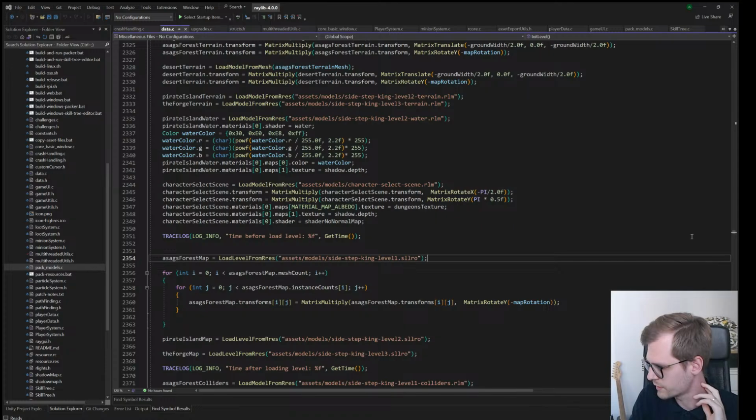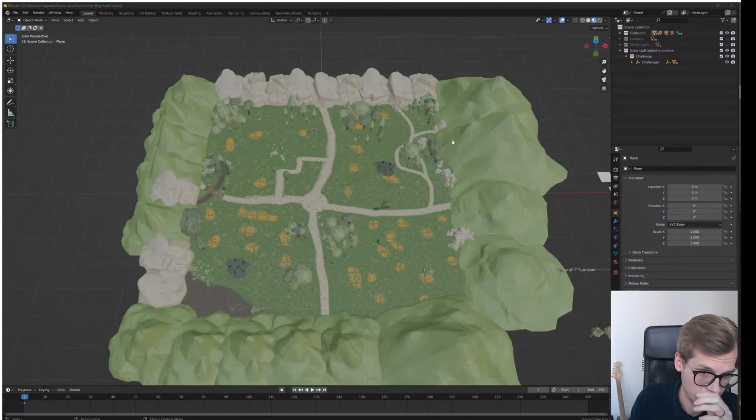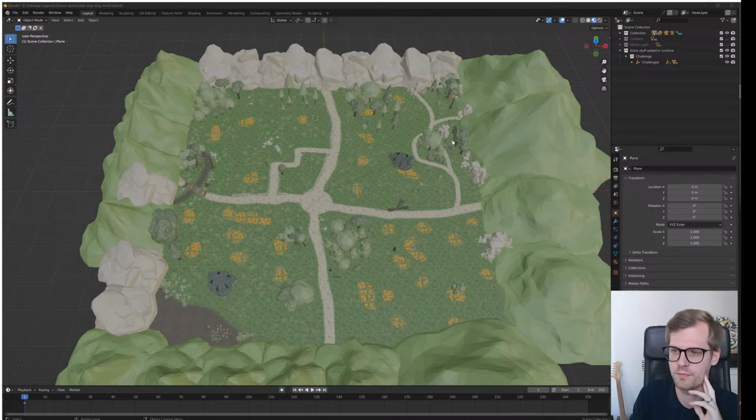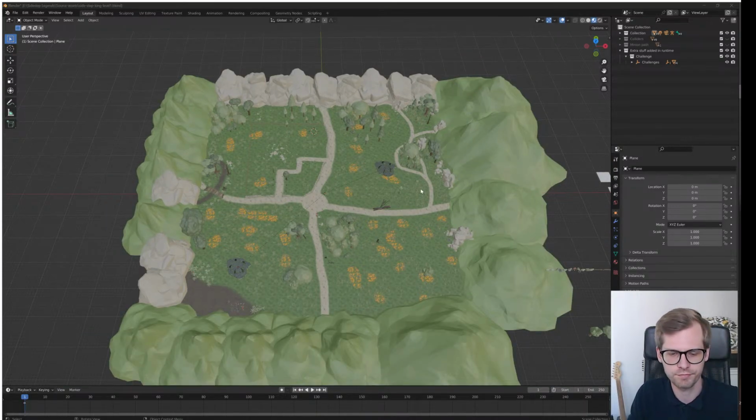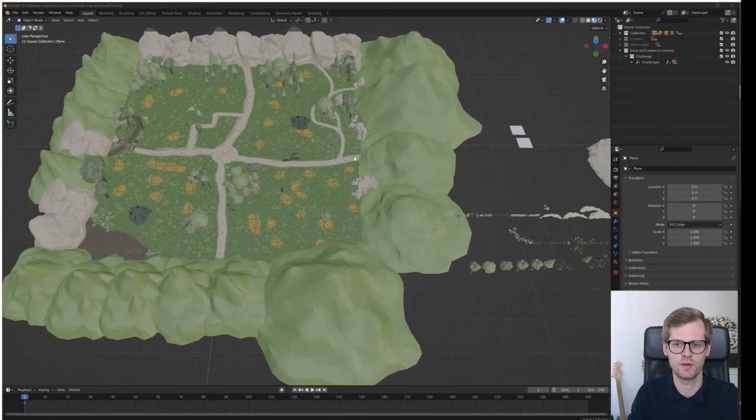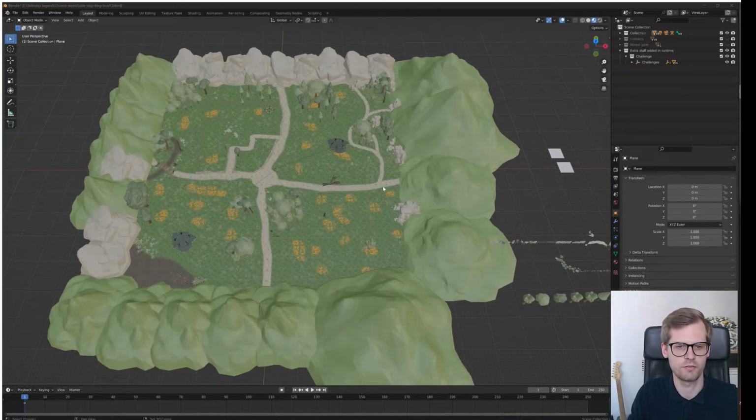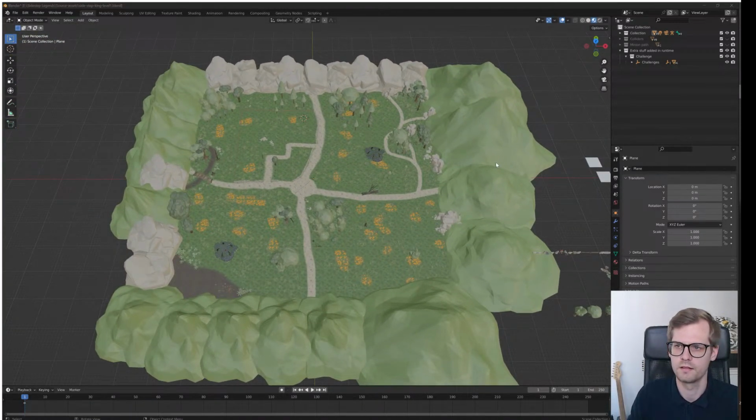So let's see if we can get Blender showing. Yeah. So here in Blender we have the first map of the game, which has been designed here inside Blender with a bunch of different assets that I bought from an asset pack. Then I export this whole thing as a GLB file.